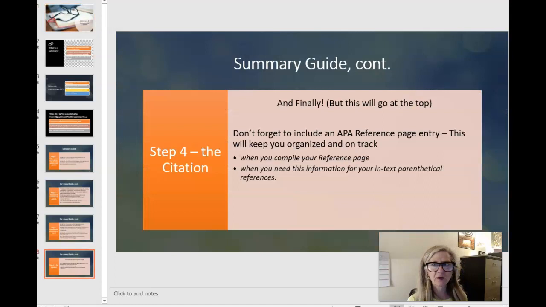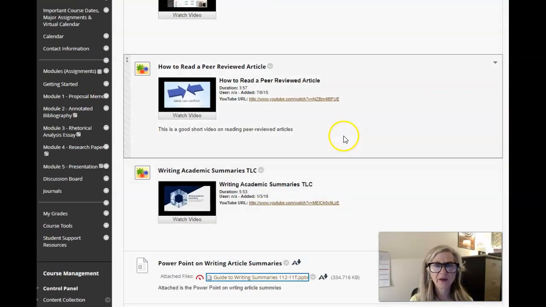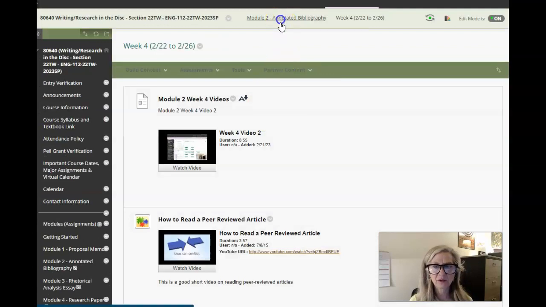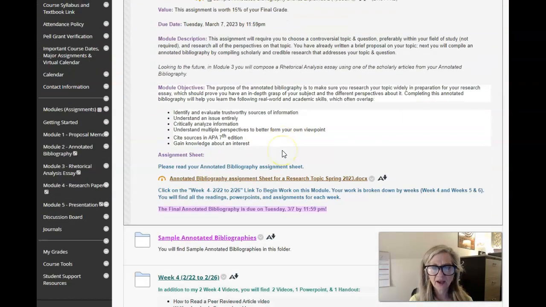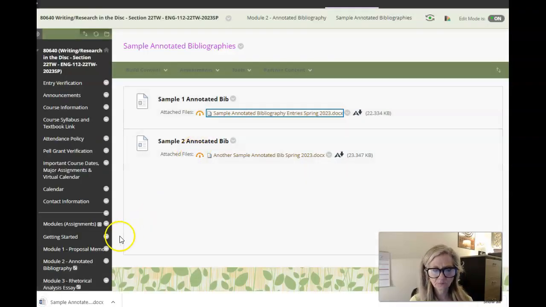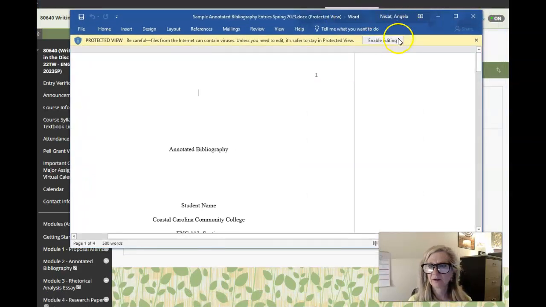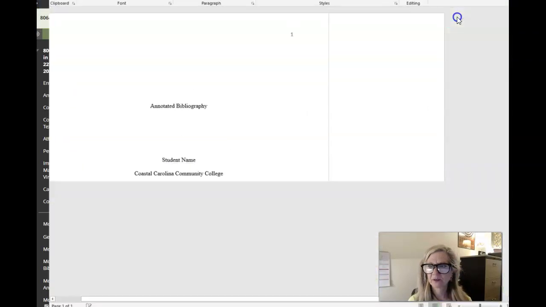So in a nutshell, that's how you write a summary. One thing more I'd like to do is go back to our annotated bibliography page and take a quick look at the sample with you. So let's take a look at the first one so you can see what I mean. Let me move this down here, and I'm going to increase that.